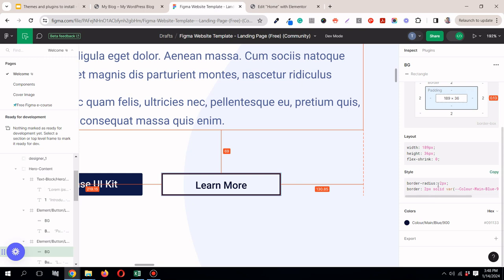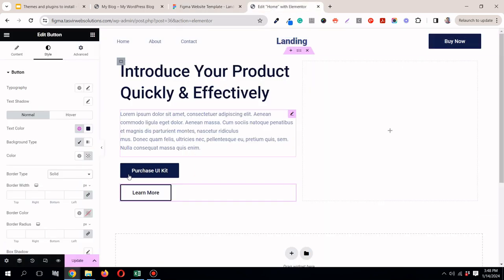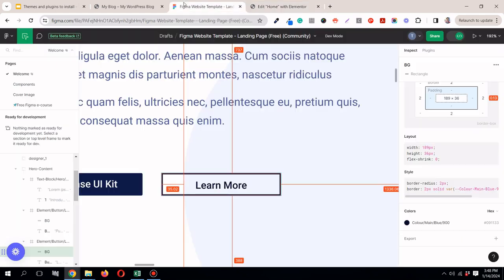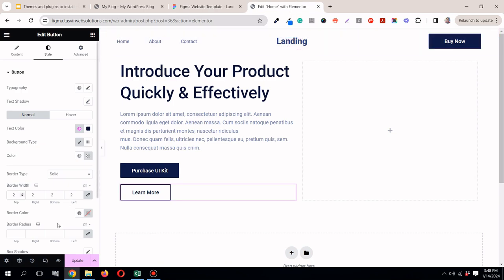Border, solid border, and let's see the size of the border. Border size is 2 pixels, so let's set a border size of 2 pixels, and border radius of 2 pixels. It's already set, which I've already said.